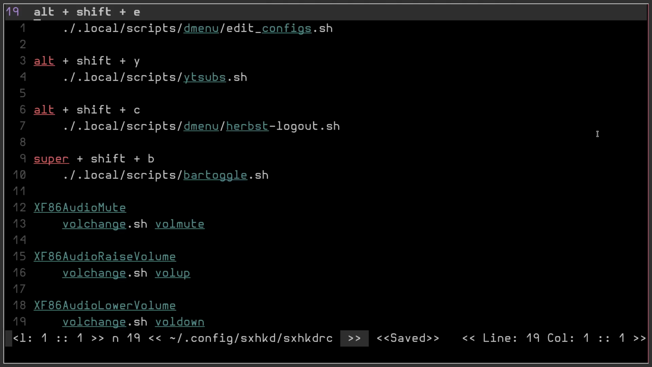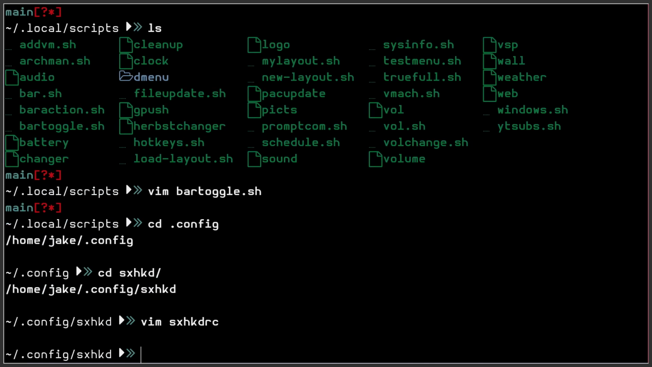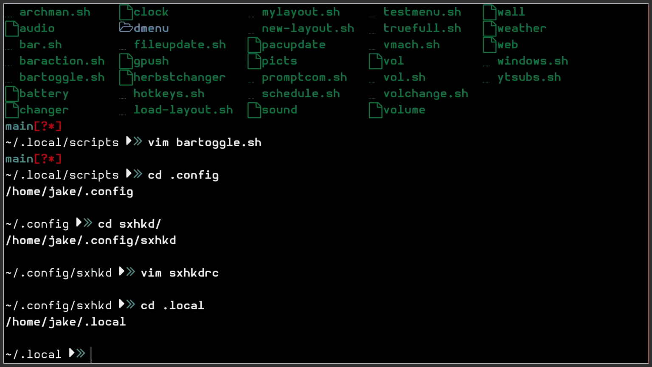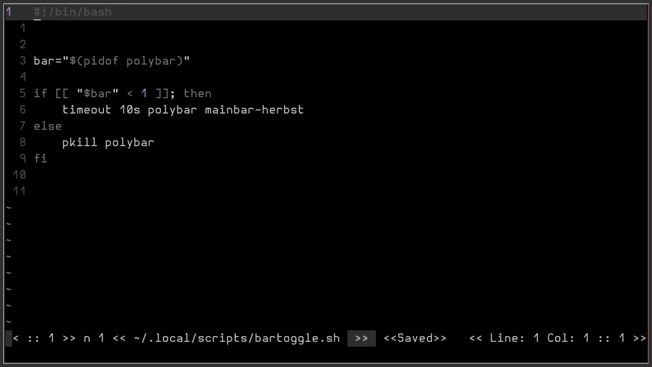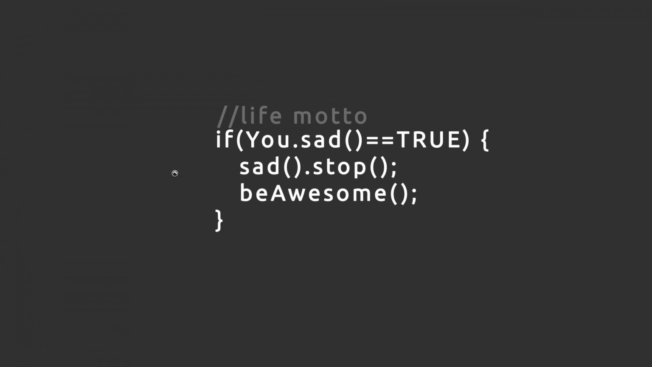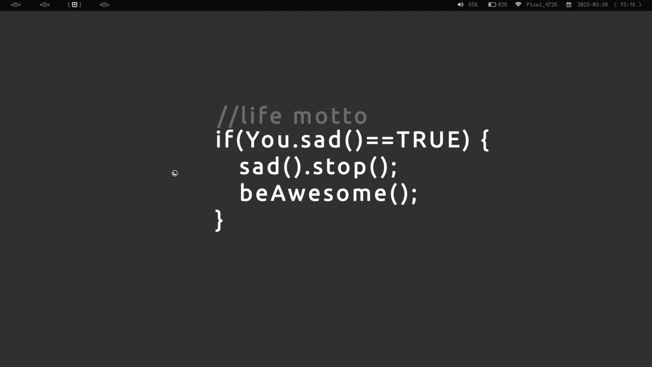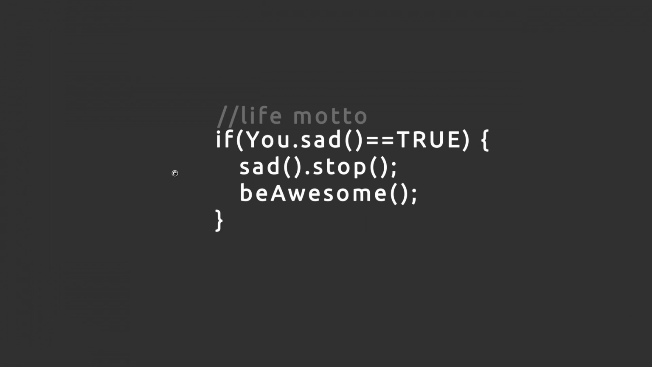But again, if we go back into our .local scripts, vim into bar toggle.sh, again, it just checks for the PID of polybar. If it's less than one, then it runs timeout 10 seconds polybar main bar herbst, and then it kills the polybar if you already have one running. So again, let's take a look at that in action. If we do super shift B, my polybar shows up. It's up there for about 10 seconds, roughly, give or take. Should be exact, but it goes away, and we are now done.